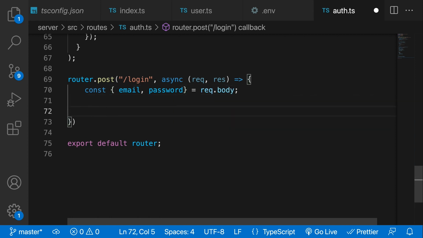So from the request body. And then what we want to do is we want to get the user. So we want to say user is await user.findOne, and we're going to pass in that email.